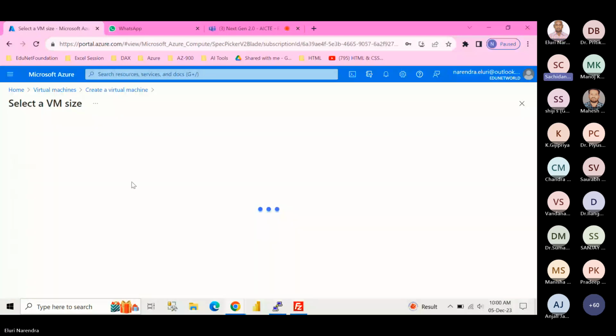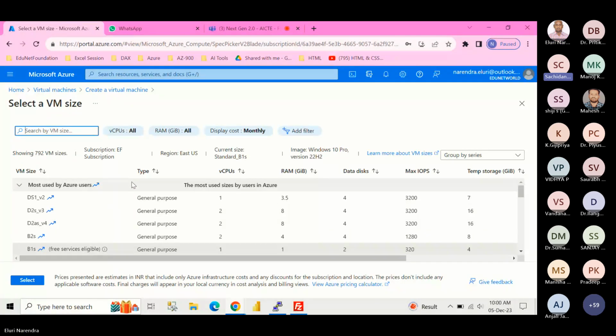Sir, sorry to interrupt, but I am not getting this virtual machine part. Right now I got my account where Sajjan Chaturvedi EduNet World is showing. Then how to proceed? I am not able to understand. Just open a new tab, sir. Type portal.azure.com. The first interface, sir. Now I got it.